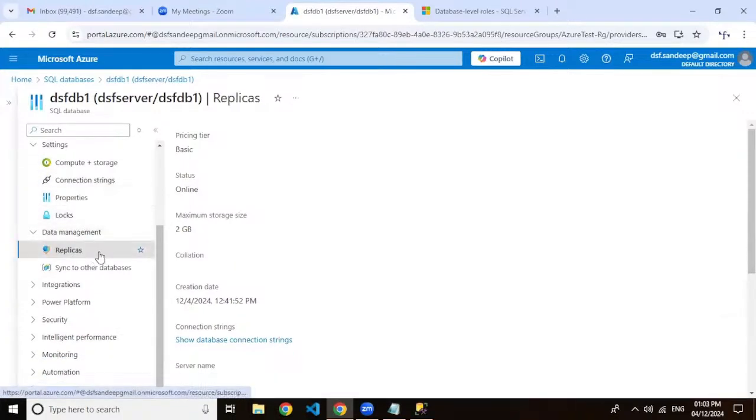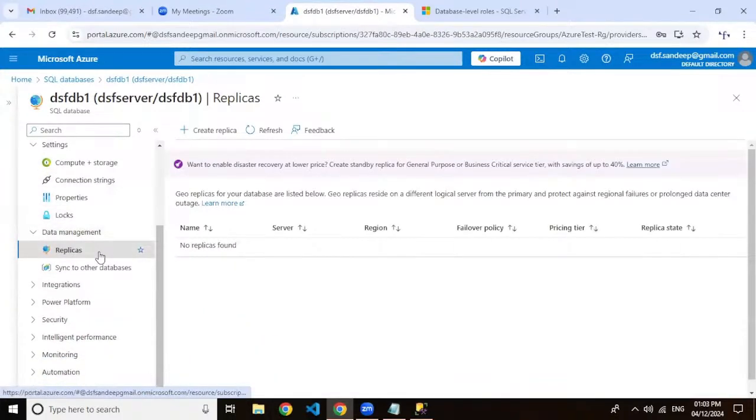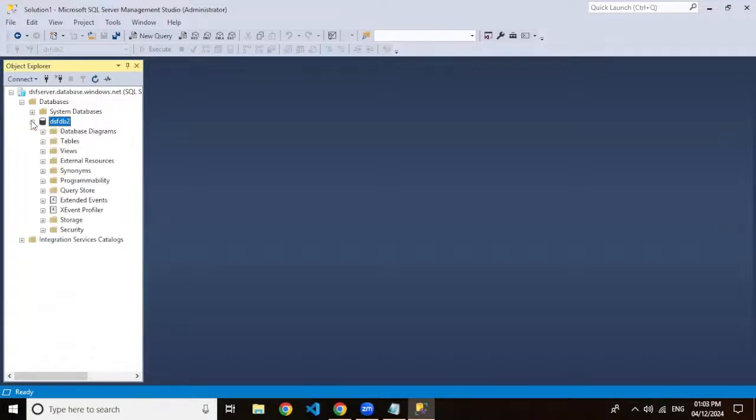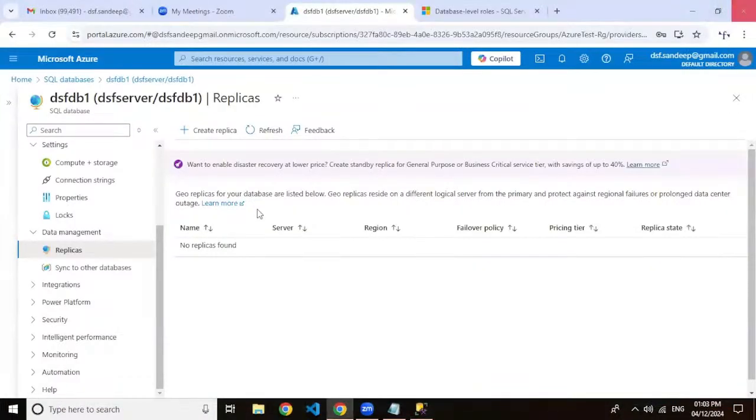Data management, replication. This is very important. What does replication mean? In which location have you created the database? You can see here, databases, DB2. You can access only database 2. We are not able to access database 1. Like this, you can give access for a particular database.